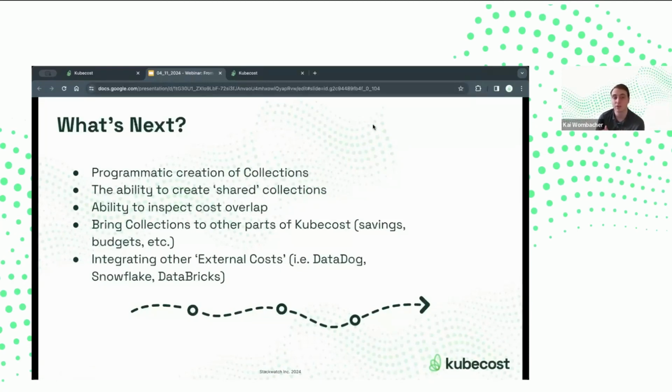We're going to be adding support for other kinds of IT applications that teams want to monitor the cost of in Kubecost. So things like Snowflake and Databricks are also on the roadmap. So these will also be coming to collections. So you can see how collections is going to become like this single source of truth for all of your costs for your various business units.